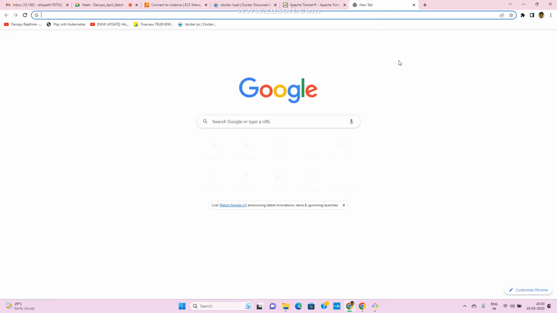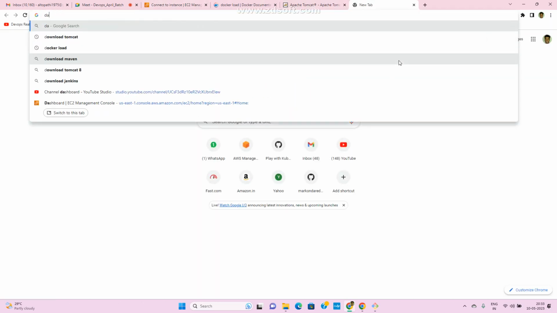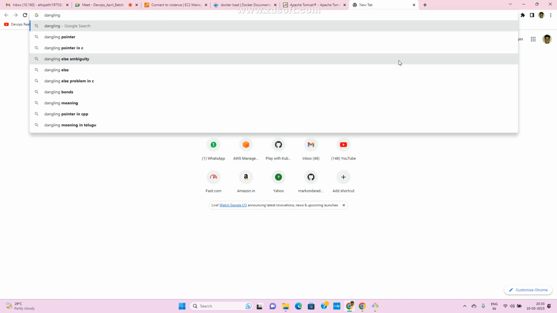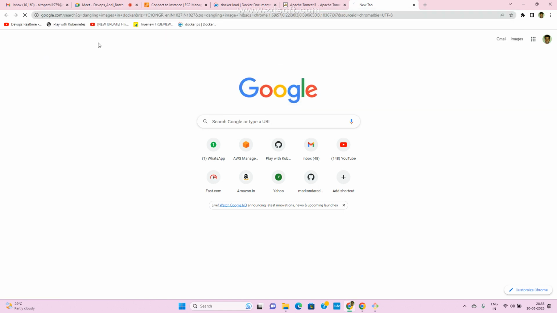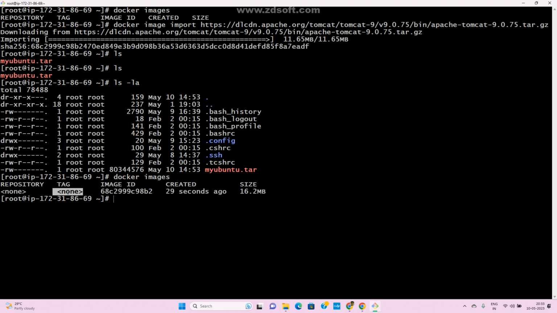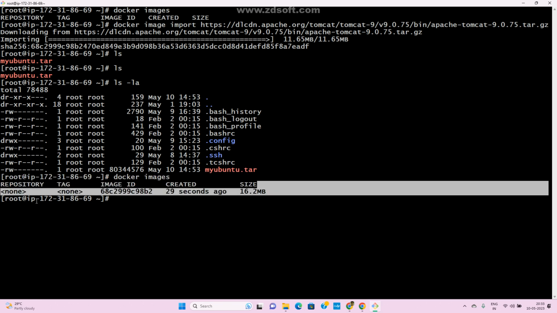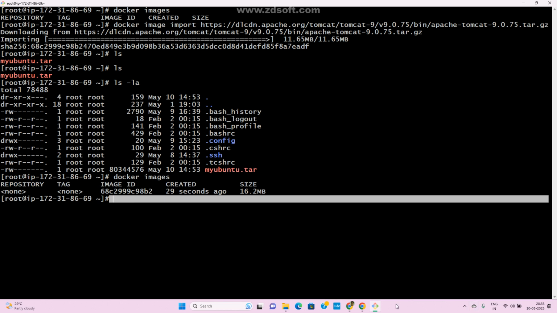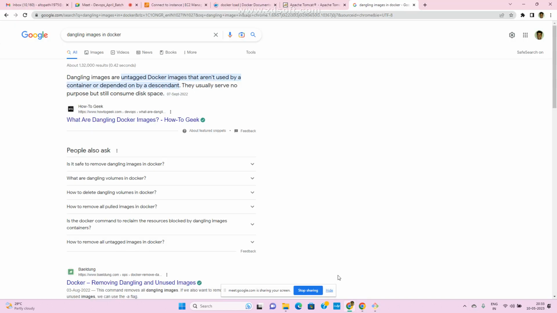In interviews also one guy asked, what is a dangling image in Docker? Dangling images are untagged Docker images. Do we have any tag for this image? No. Do we have any name for this image? No. So this type of image is called a dangling image. I hope you got it right. Anyone any doubt here?